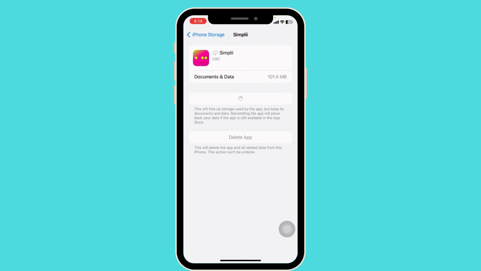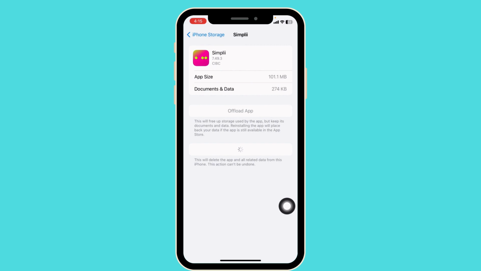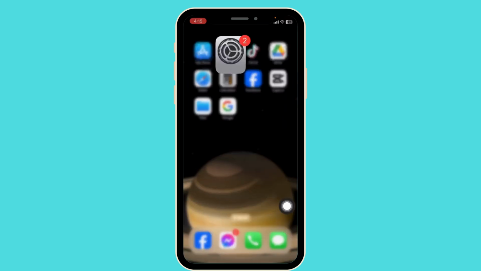If these two solutions don't work for you, what you can do is apply solution 3. That is, you need to completely delete this app from your device and reinstall it. For that, go ahead and click on the option of Delete app. Click on Delete app. With that, you just deleted this app from your device. Now you can close this.